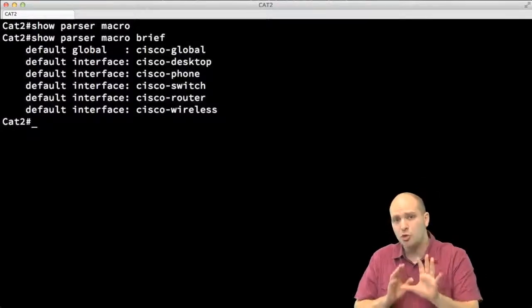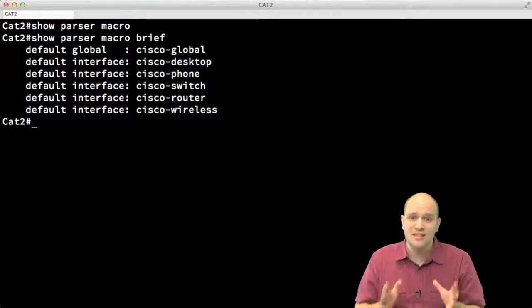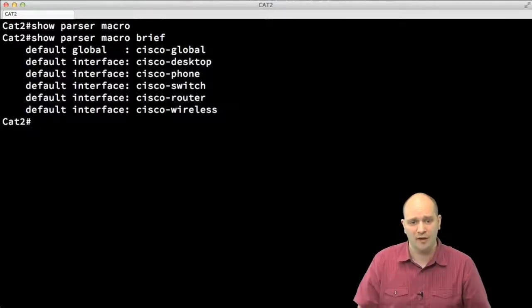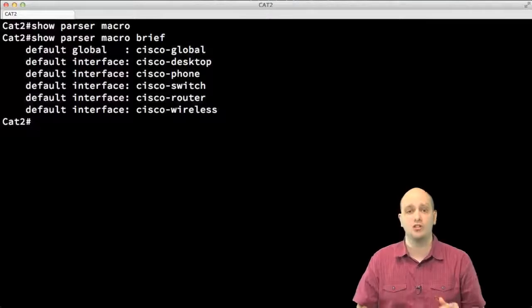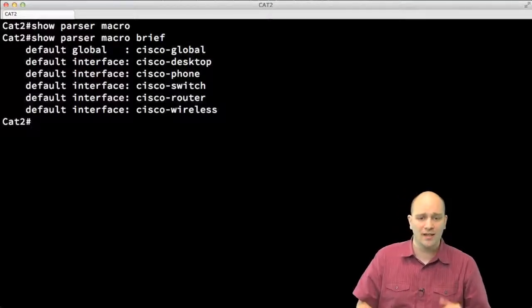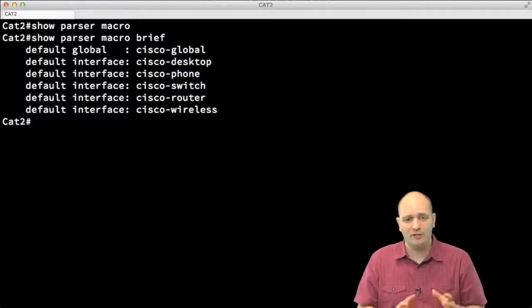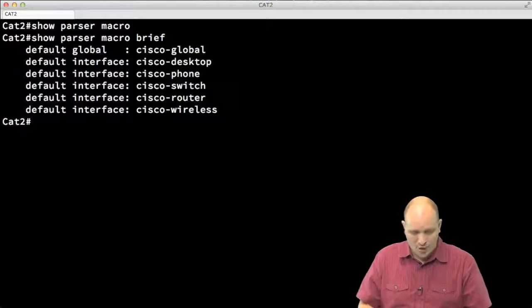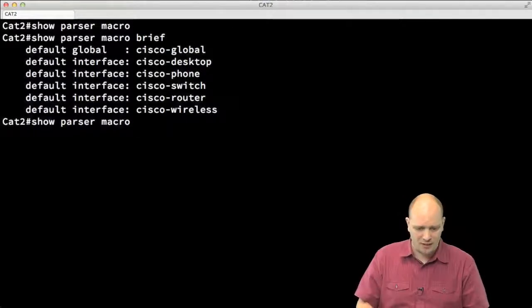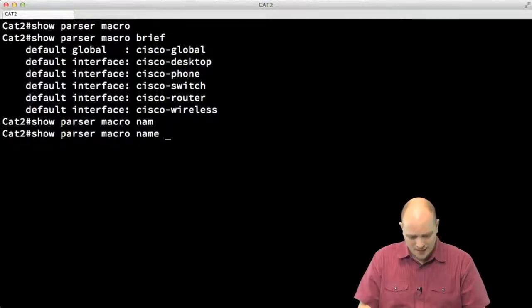Now, don't do show running config, because you won't see this with the show running config. But you can see which configurations will be applied using these macros if you take a look into more details of them. So let's take a look at the first one, the global macro called Cisco-global. So I'm going to say show parser macro name and then Cisco global.